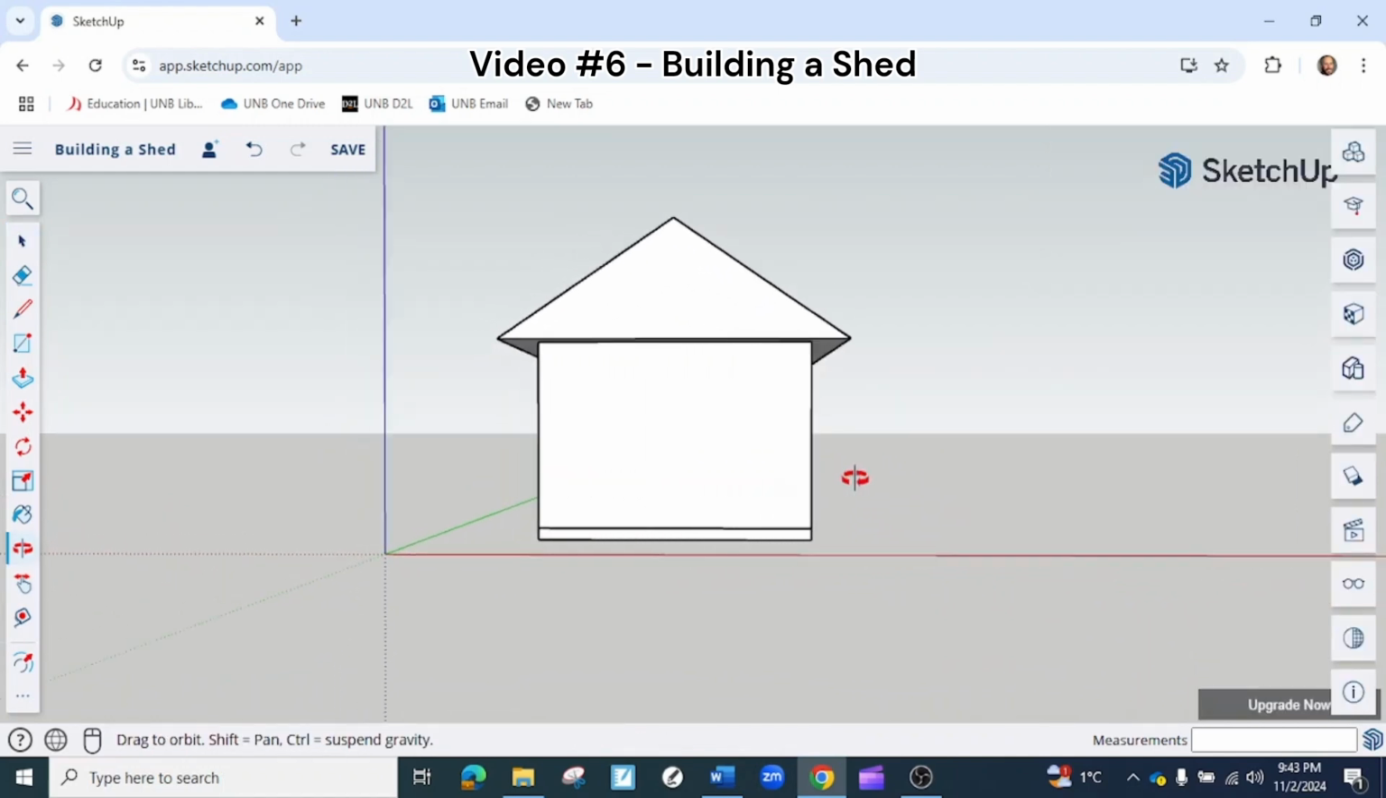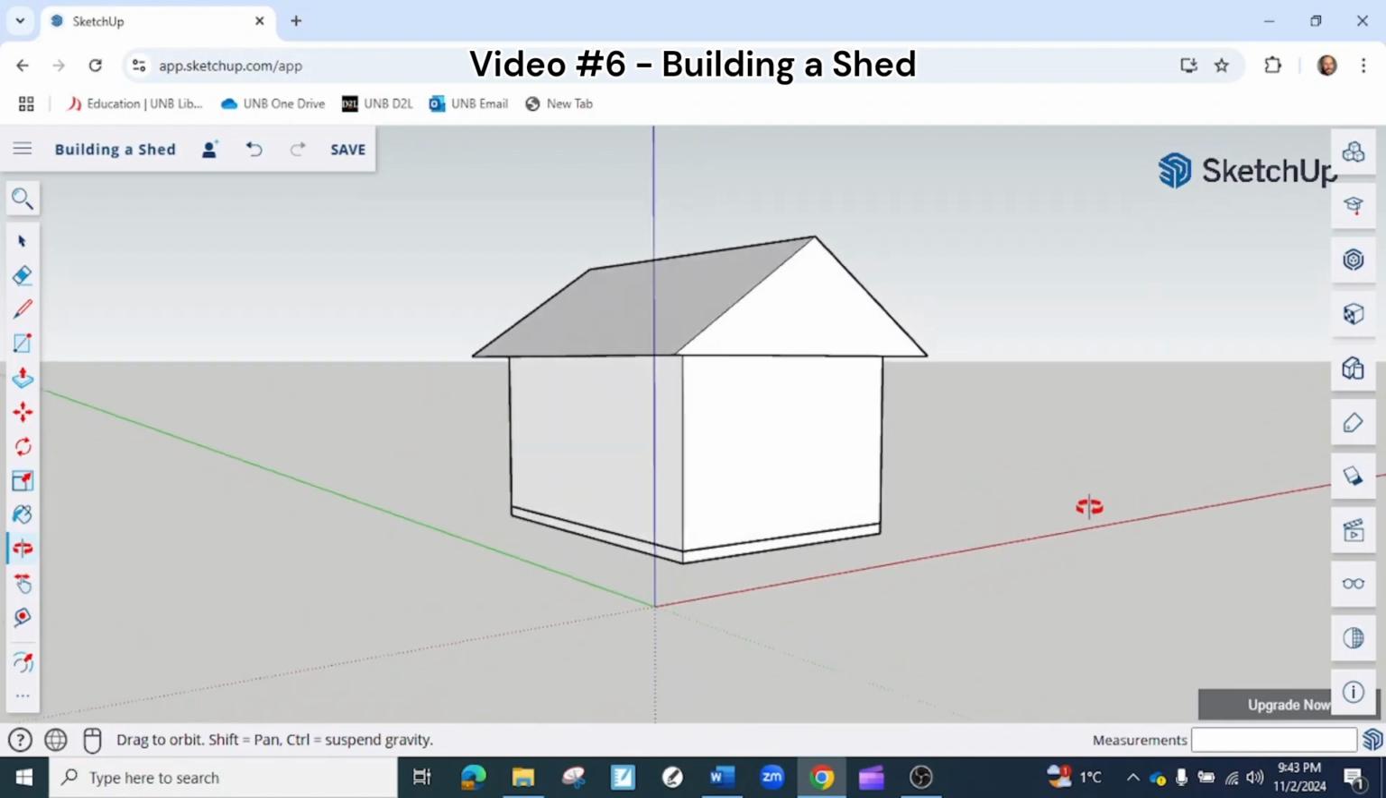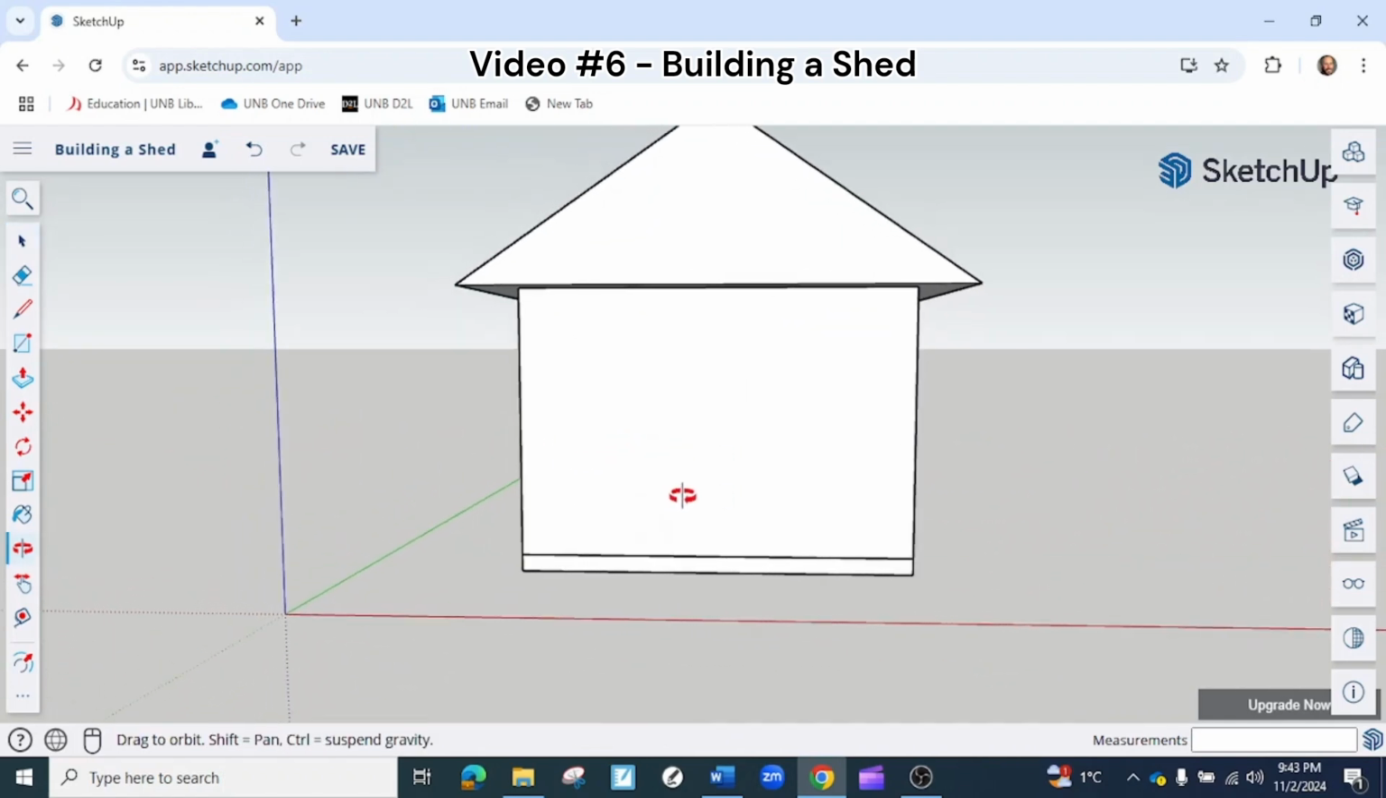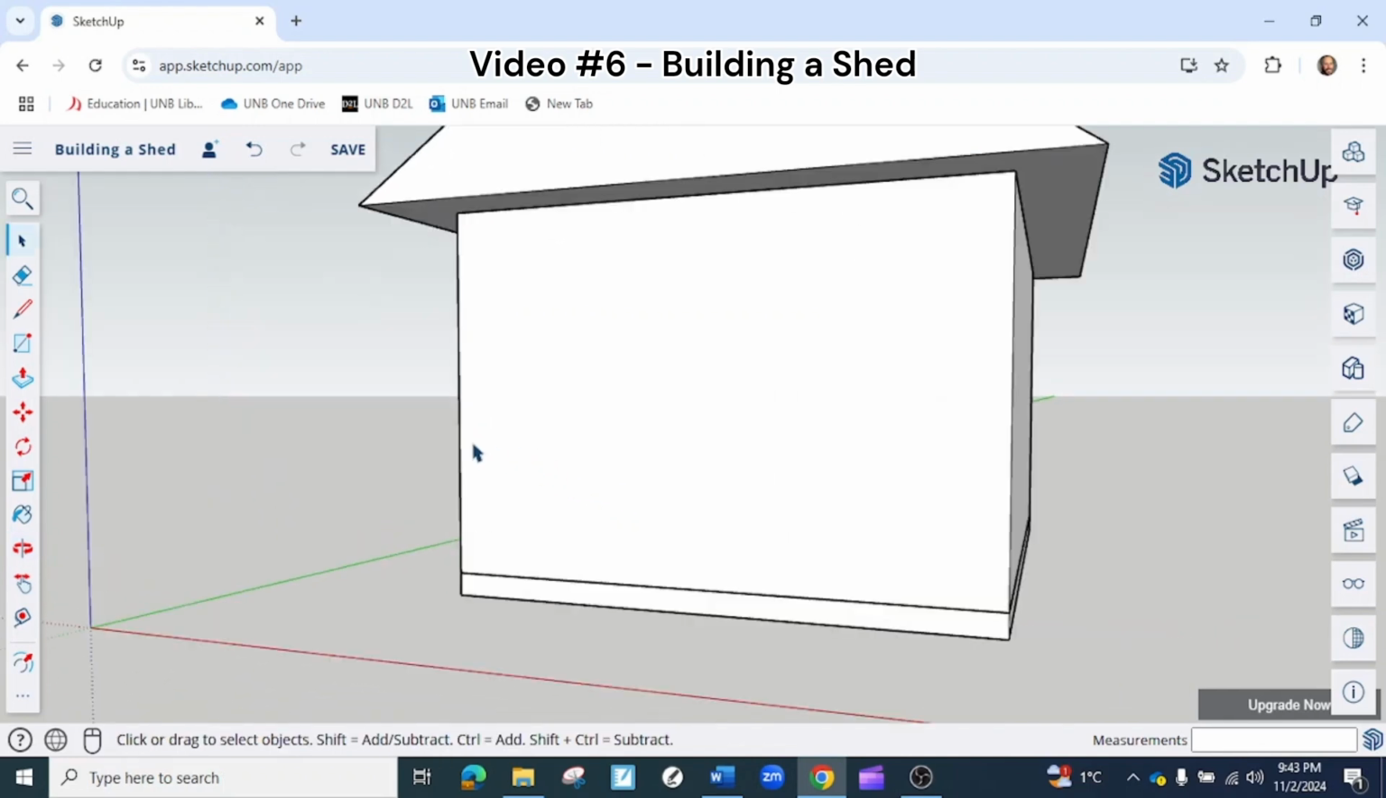Let's do a door here in the front of our shed. I want my door to start a foot out from the edge. So let's click our tape measure, T, click on the edge, come out 1 foot, 1 apostrophe, enter. I want my door to be, let's go with 32 inches wide.